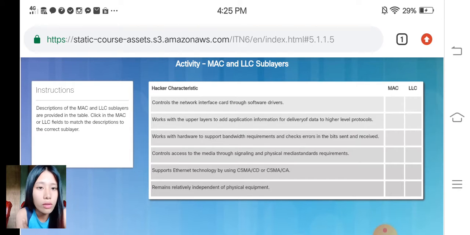The first one is control the network interface card through software drivers. So it's LLC. Works with the upper layer to add application information for delivery of data to higher level protocols. So I think it's still LLC. Works with the hardware to support bandwidth requirements and check errors in the bits sent and received.